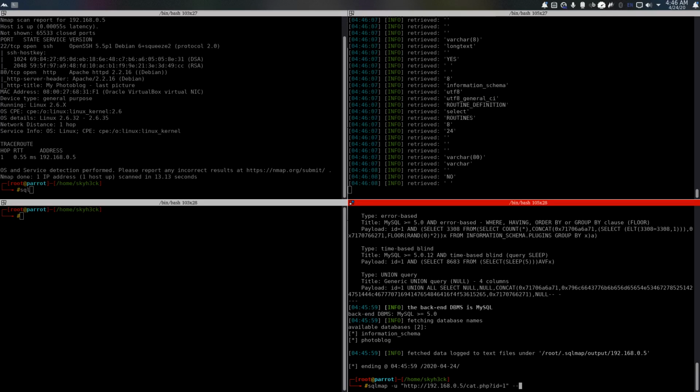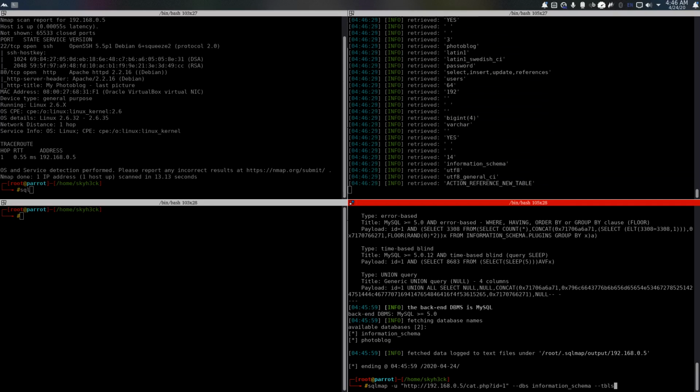We are going for information, sorry, DBS information schema, and then next we're going to look for tables. So we go like switch tables, I think, like that. I think it's column. I can't remember how I used to do that.